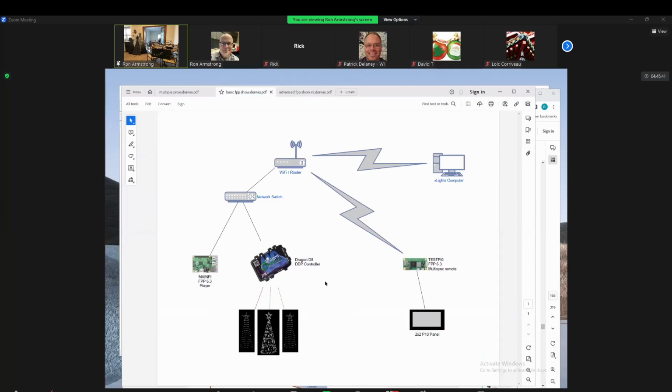So this is what we talked about a couple of weeks ago. This is a representation of that home network setup with the switch. We have an FPP device plugged into a switch with a controller. And in this case, I had a separate FPP device running some panels that is Wi-Fi doing FPP remote, or multi-sync remote. I'll talk more about those details in a little bit.